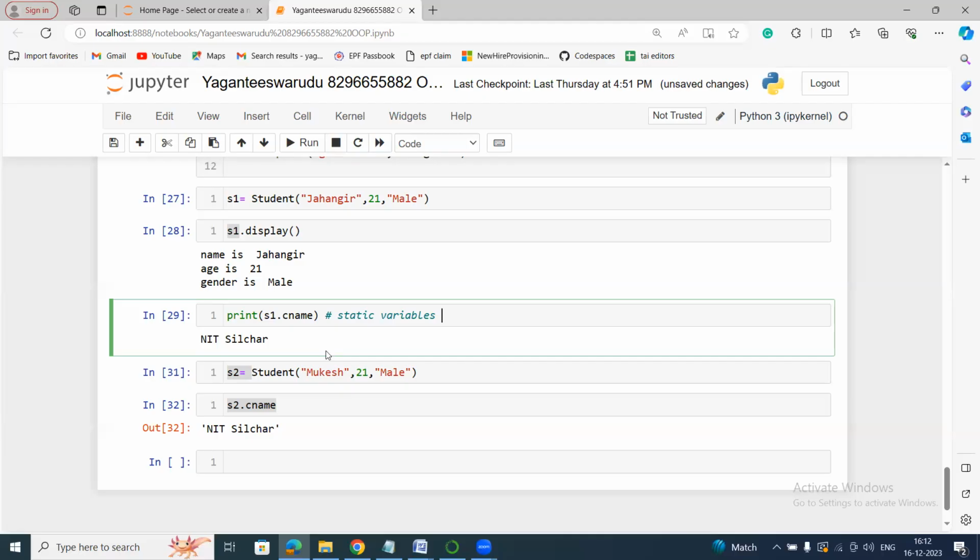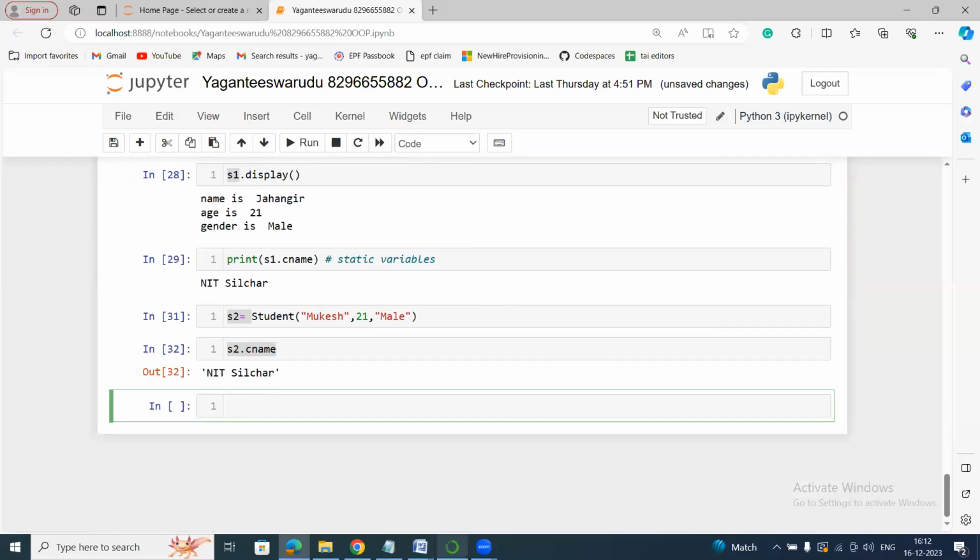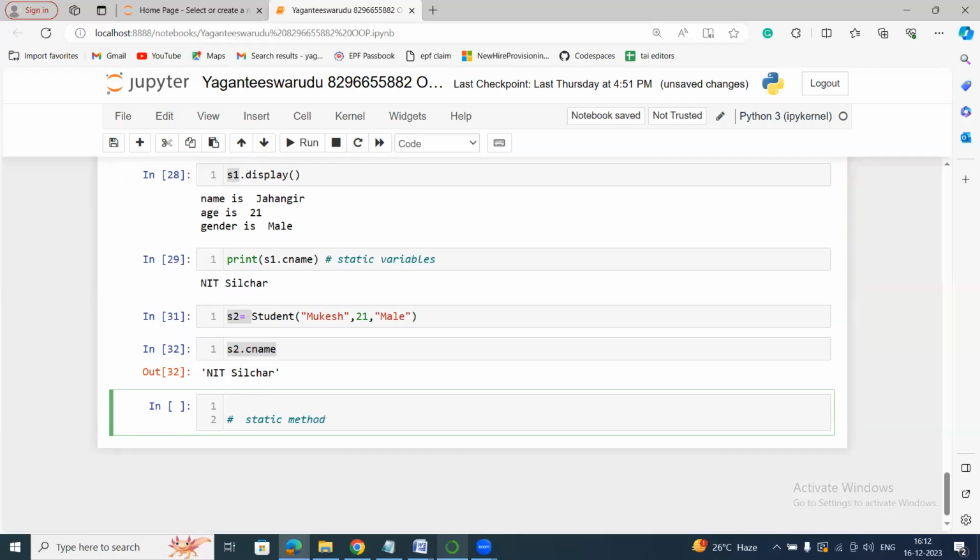So based on your requirement, when I need to declare a static variable and when I need to declare an instance variable: if the value is continuously changing for each object, then go for an instance variable. If the value is constant throughout your program, then you can make it a static variable. And instance methods are also the same. If the value is changing for each object, then you can go for an instance method. And there is one more kind of method called static methods. I will give some simple examples for static methods, and then I am going to start inheritance, polymorphism, and abstraction concepts.